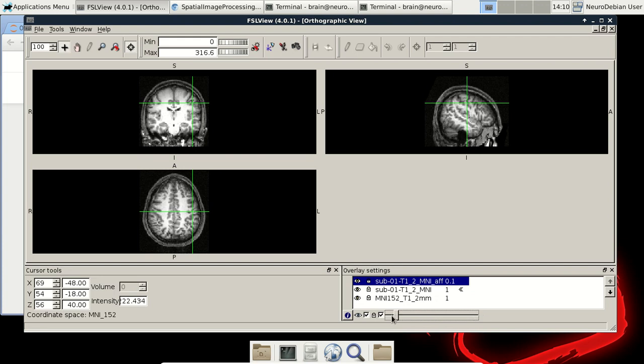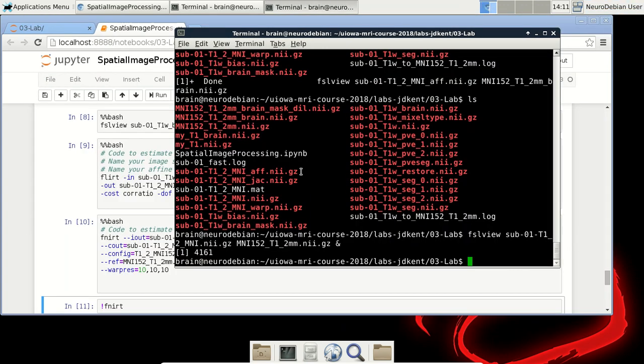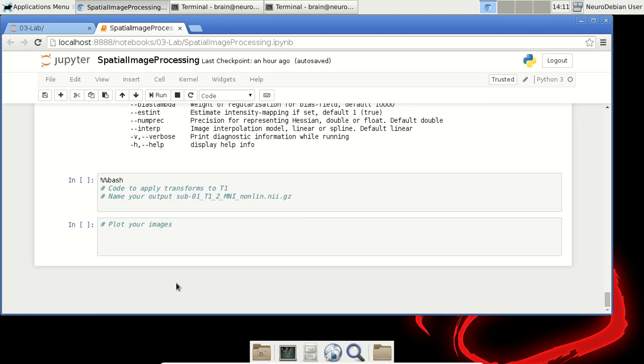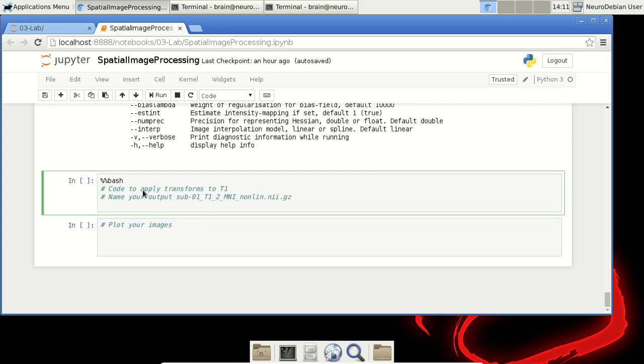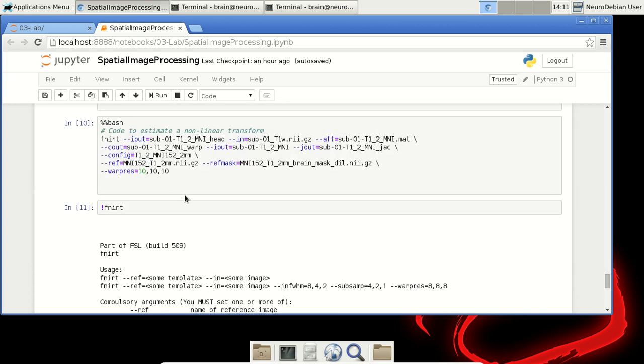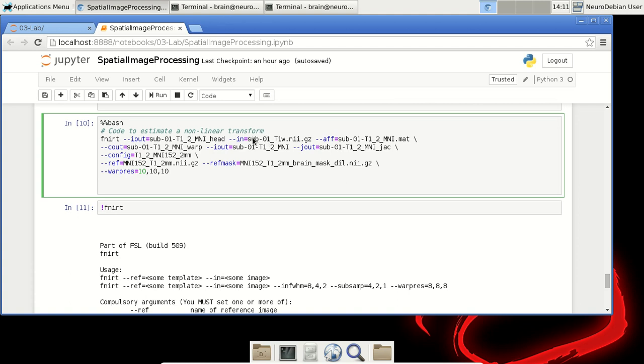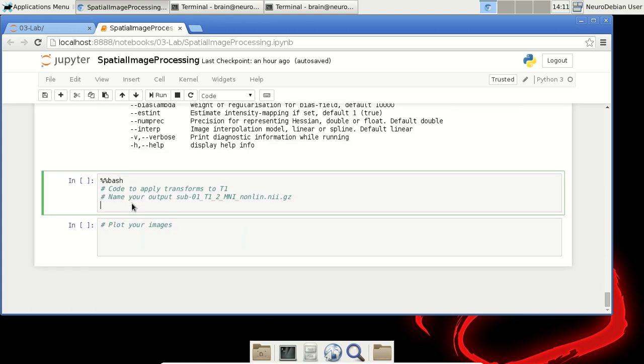So we can see that there's been a lot of deformations that occurred between the affine and the nonlinear transform until it's kind of changed the overall topology of the brain. Right, so you guys can see that. And now, the final step, we just did this to the whole head of the subject T1, and we want to apply that transformation to the brain.